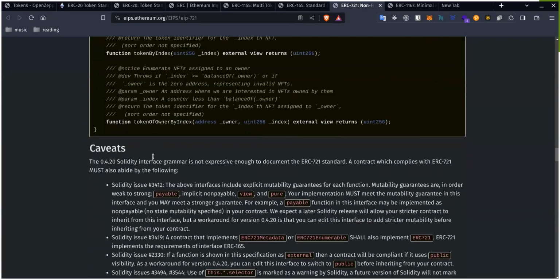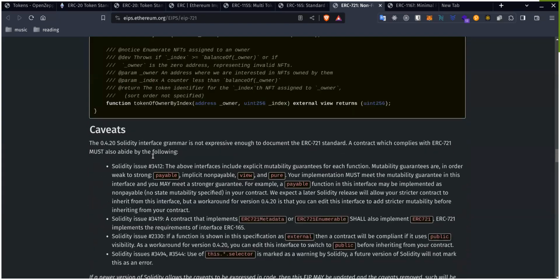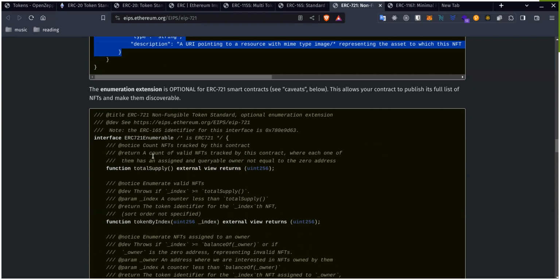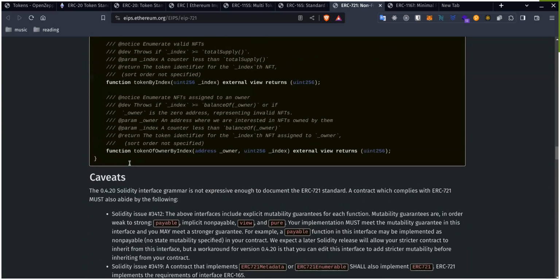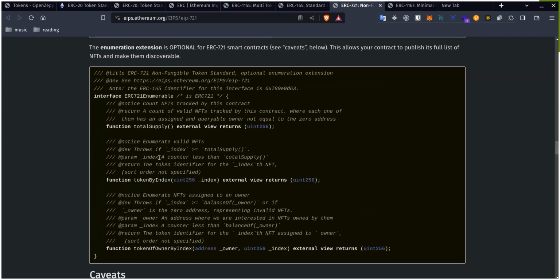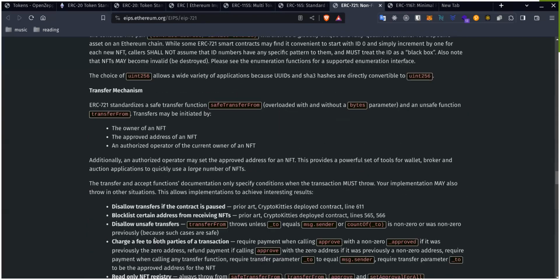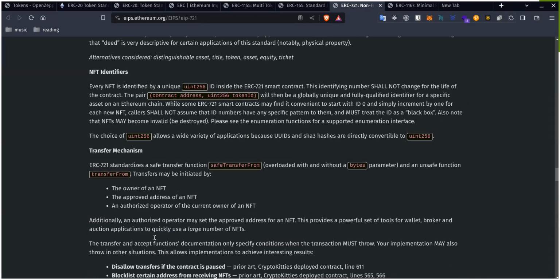So you can see we also have a few more optional extensions for your contract. This allows your contract to publish its full list of NFTs and make them discoverable. If you need to do that, you can, especially for people who will be trying to publish their own art. Maybe this is a good way to implement it. This is one bit you have to implement for your contract. Great, and that's basically it about the NFTs.